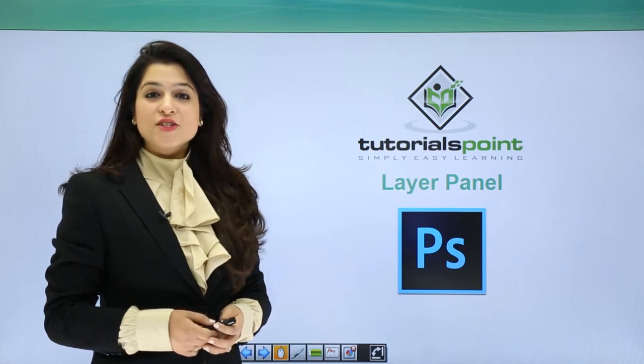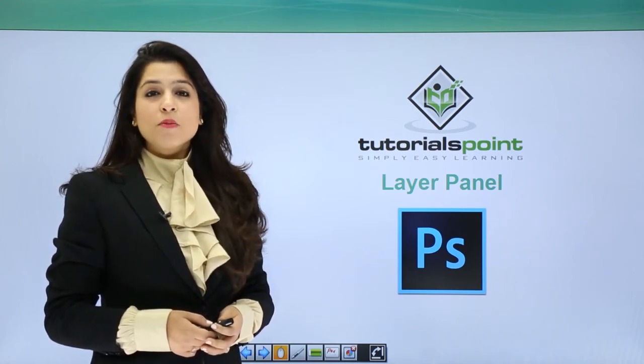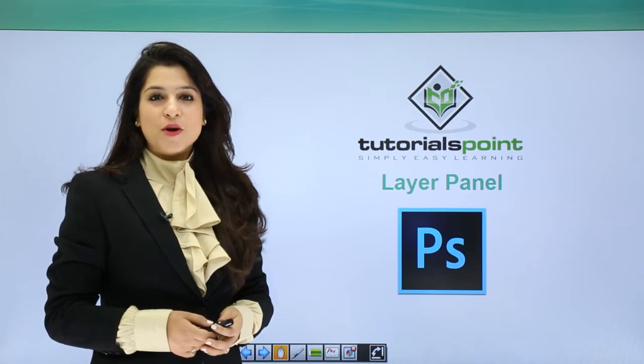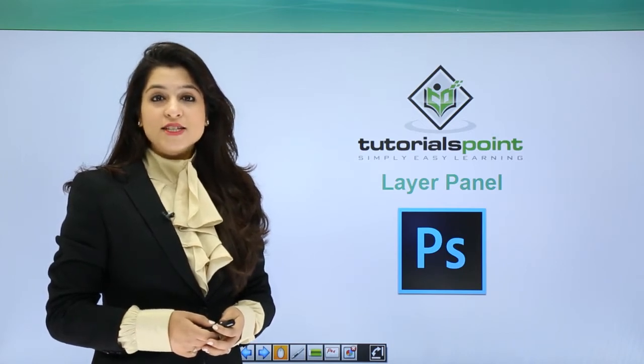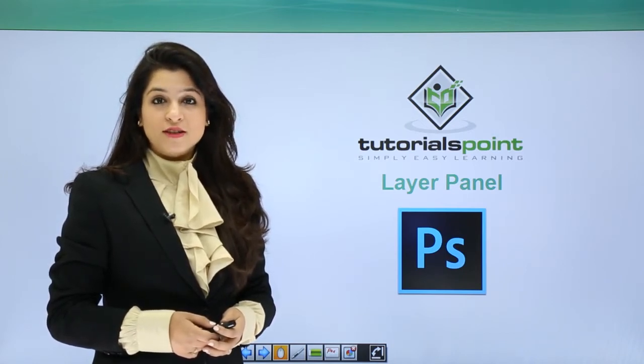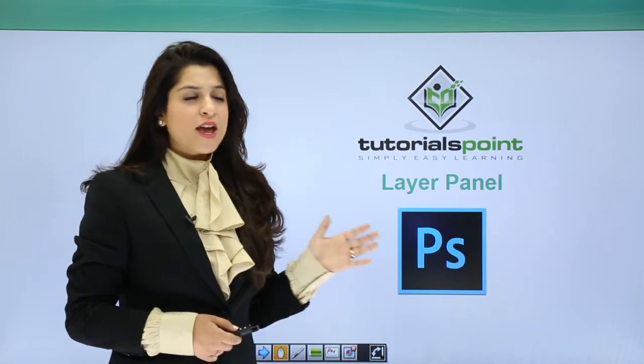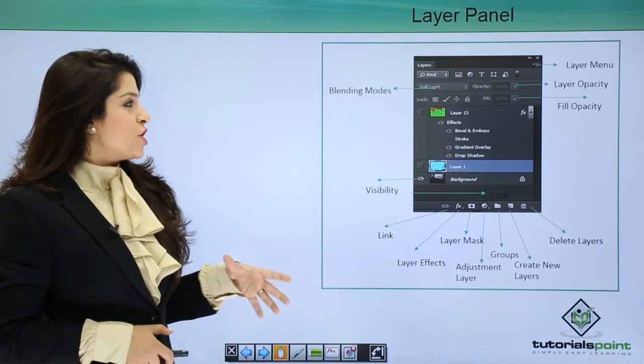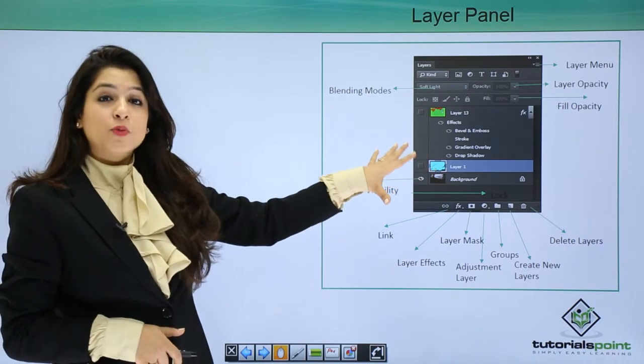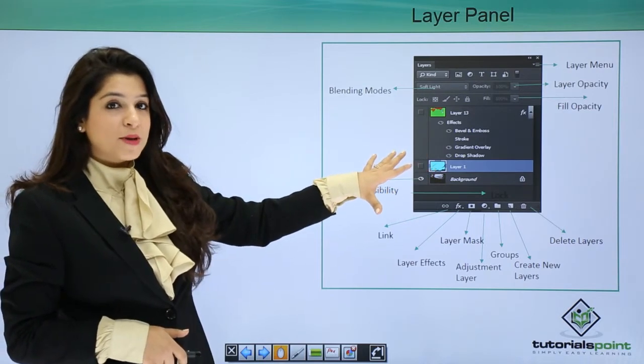Now that we have understood what layers are and how important they are to us, to Photoshop, let's understand the working space of layers, the layer panel. Let's start with a brief overview. This is how my layer panel will look in my Photoshop workspace.